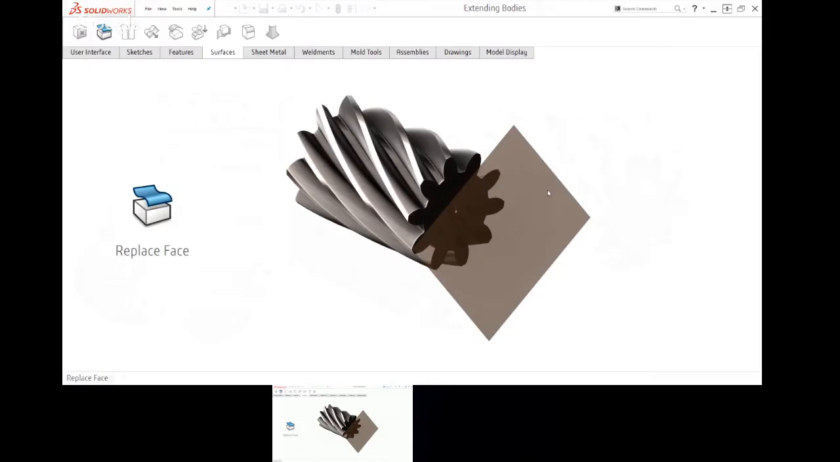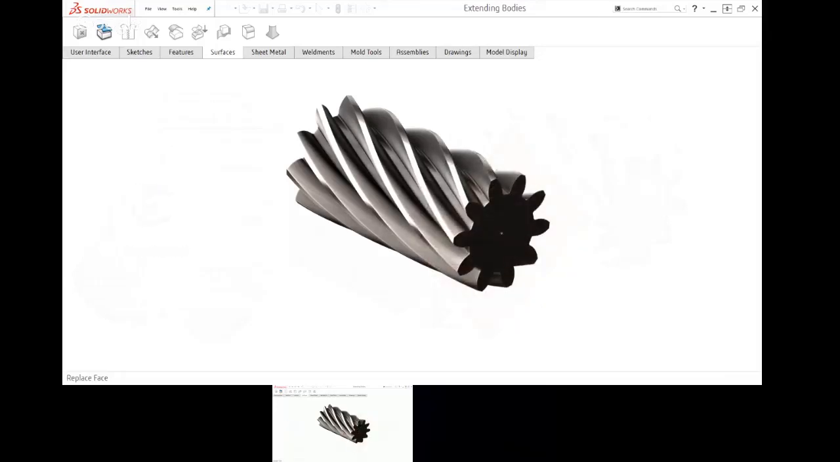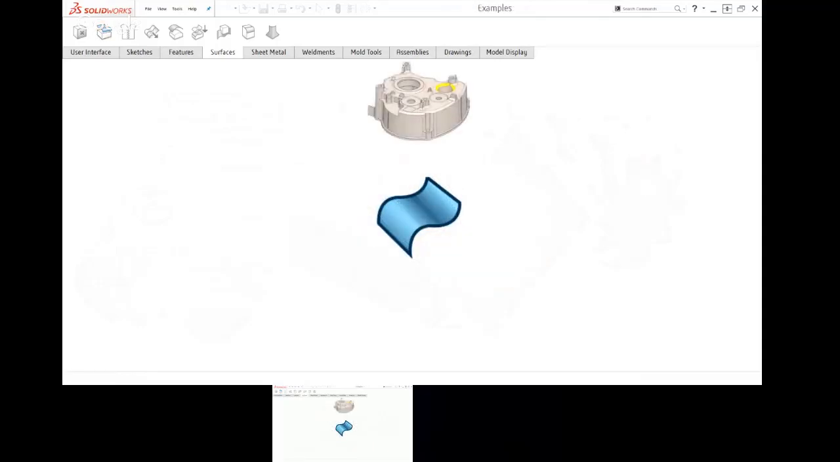And it doesn't have to be planar. If I wanted that to be some spline surface, it would extend up to that. Really powerful. Asterisk that one as a tool you may want to go back and take a look at. Really powerful command. Love replace face. So those are just a handful of some of the use cases that you can get into.